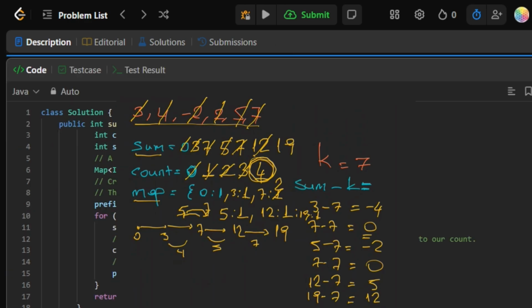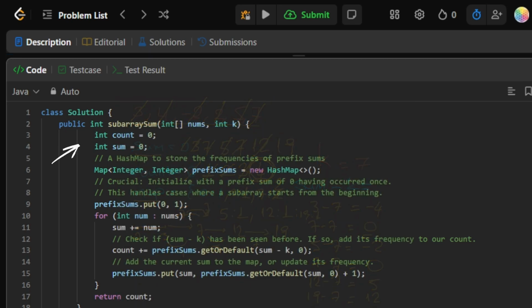Check the code together. We define counter and sum equal to 0, and we define a hash map to store the frequencies of prefix sums. Put 0 and 1 into prefixSum is the most critical line. It's our base case. It ensures that if the running sum itself equals k, we count it as a valid subarray, because k minus k is equal to 0.